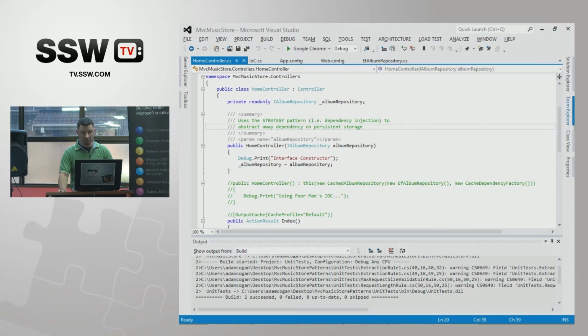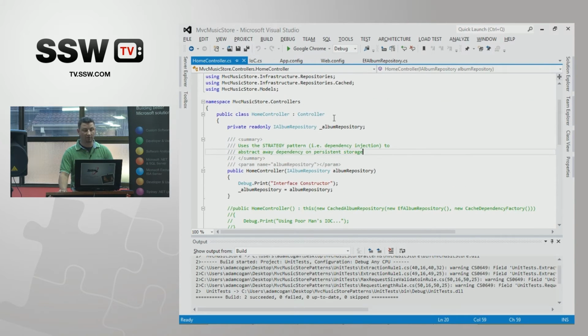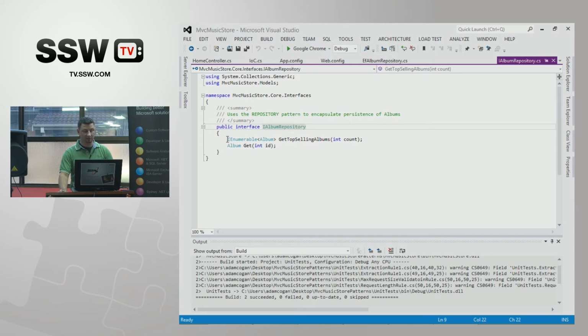So if we use the strategy pattern to achieve this, we would follow the steps I just mentioned. We would take our existing code and create an interface for it. In this case, I'm going to call that interface IAlbumRepository. And it looks like this. So here's this GetTopSellingAlbums method.